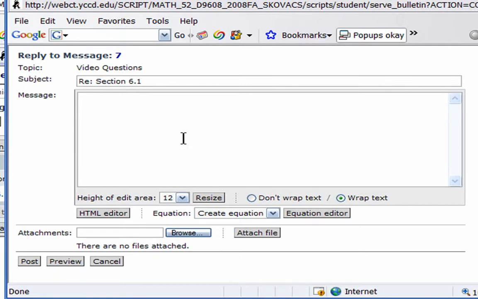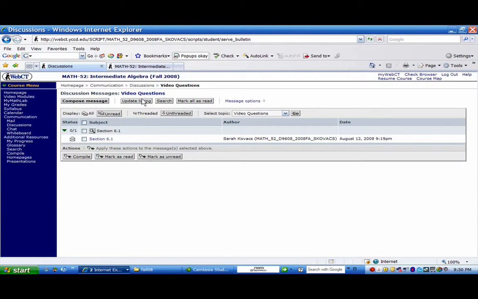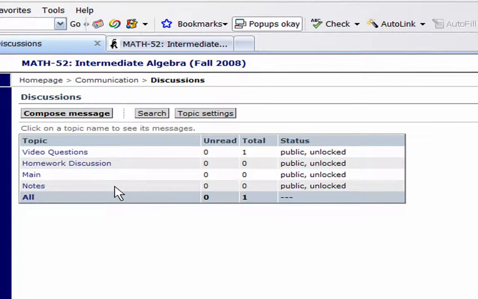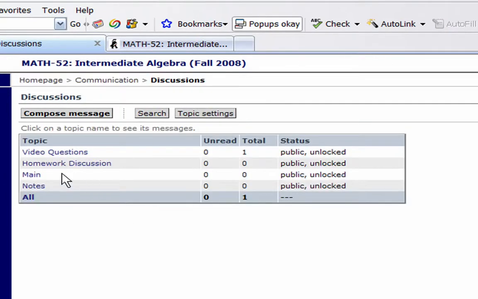Notice you can also include equations in your discussion messages using the equation editor. You can also add attachments. Going back to discussions using the breadcrumbs, there's also a special topic for homework discussion. Under the homework discussion topic, you can discuss with your fellow classmates any questions you might have from the homework, or maybe just help each other out. Online study buddies. There are a couple other topics. The main topic is just for general Math 52 discussion, and also there's a topic for notes.